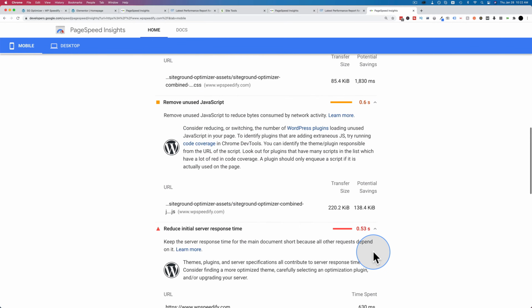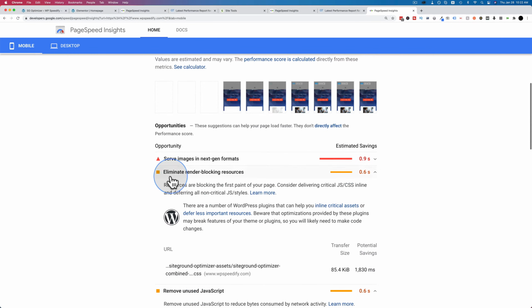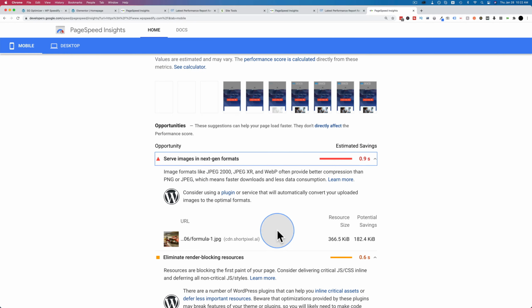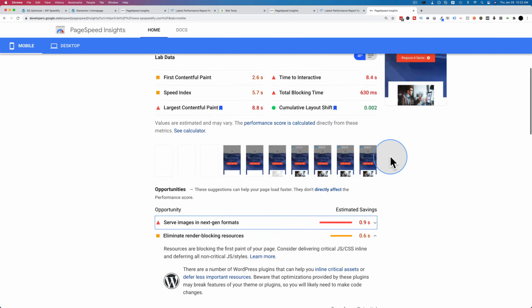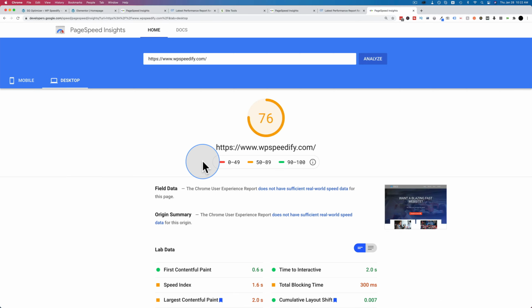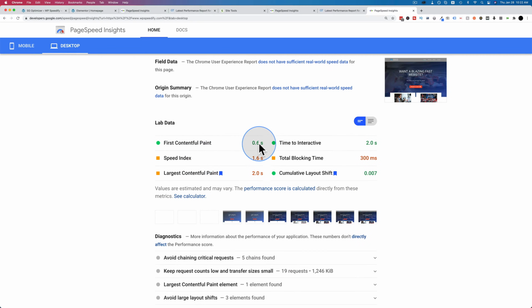And yeah, that's about all we can do. This image format here should be updated after a while. It takes a little while for this to take effect, so this should fix itself on its own over time. And if we go to desktop, our load time is improved again by 0.1 second, which again is negligible, because when you test from one minute to the next, this can change.